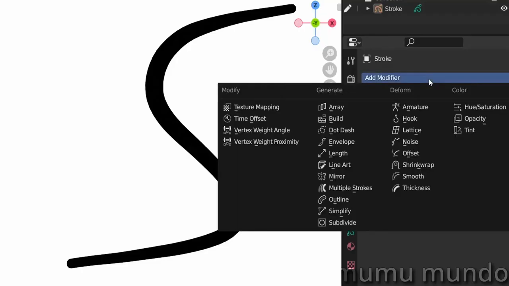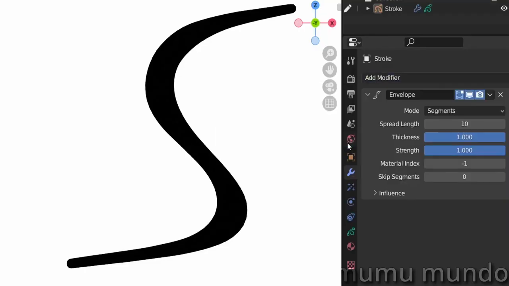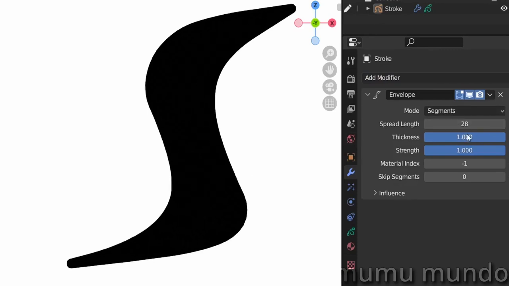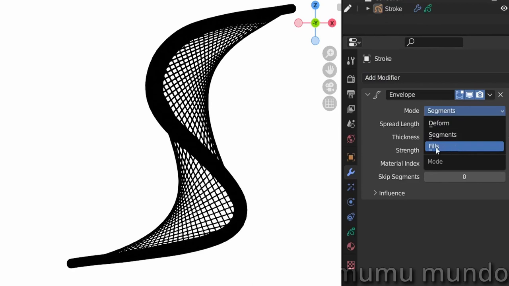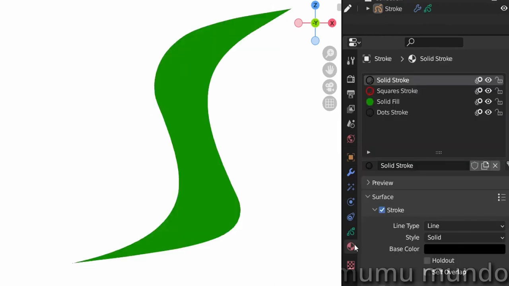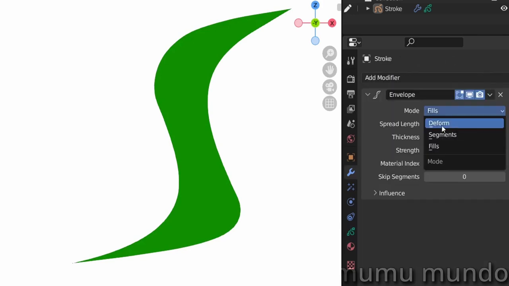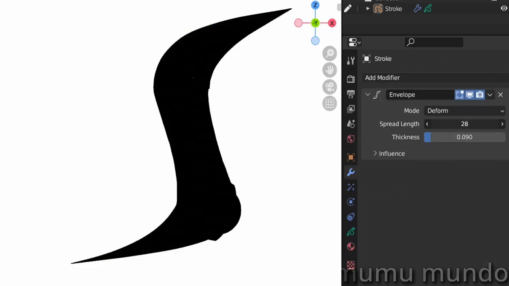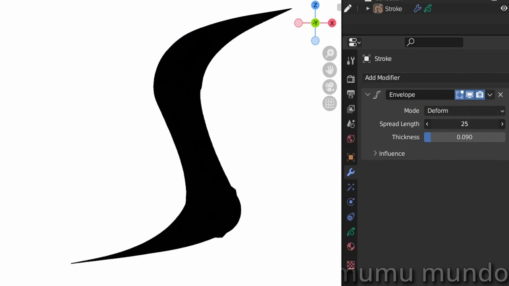Envelope adds an envelope of lines connected to the vertices of your stroke. Segments mode will add enveloping line strokes. Fills mode does the same but also works with fill materials and gets rid of the original stroke. Deform mode, instead of adding lines, deforms the original stroke, trying to match the envelope shape.